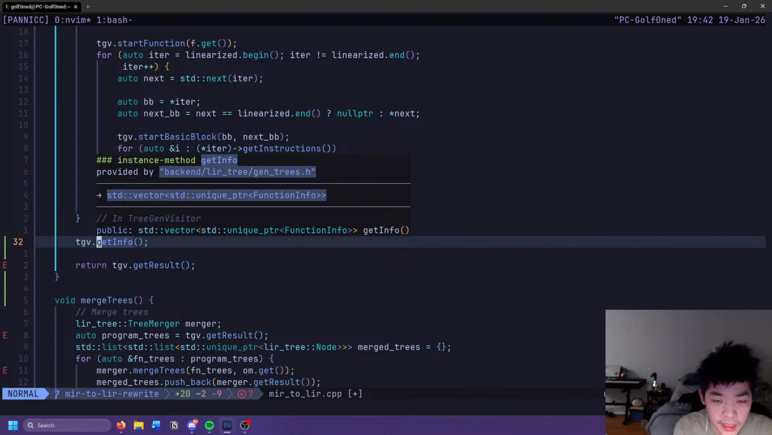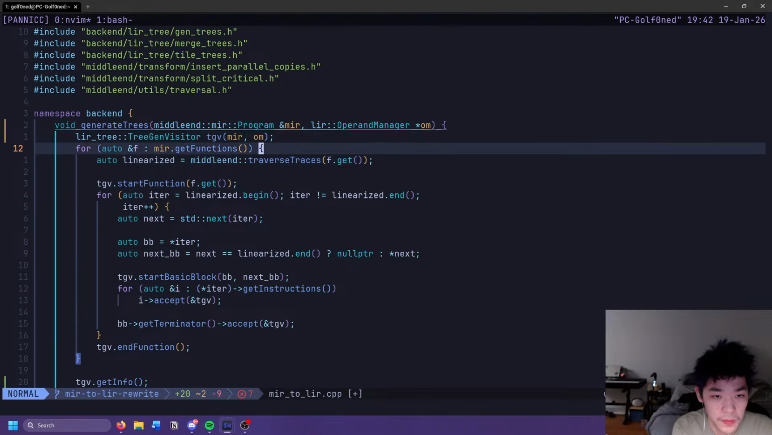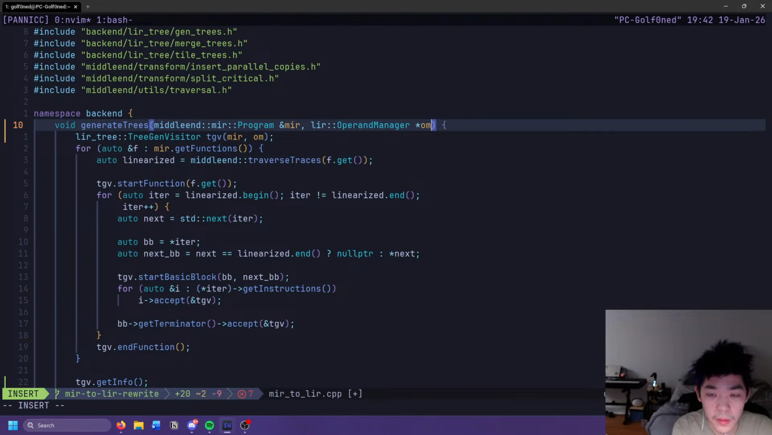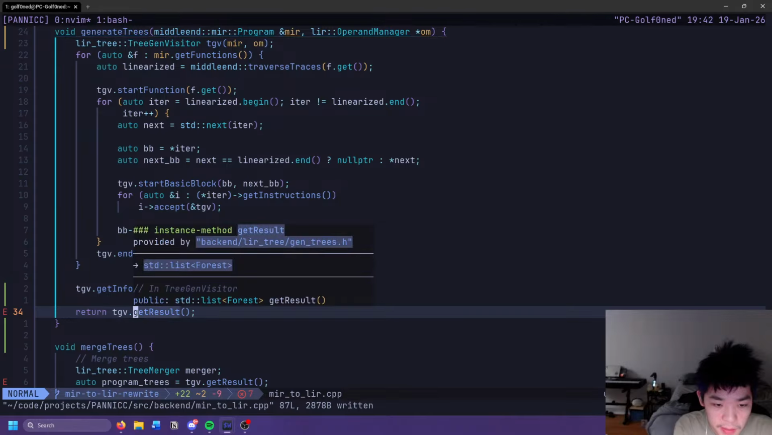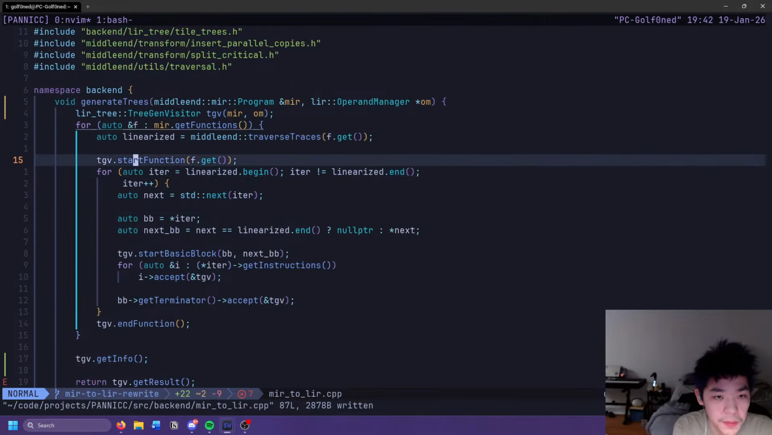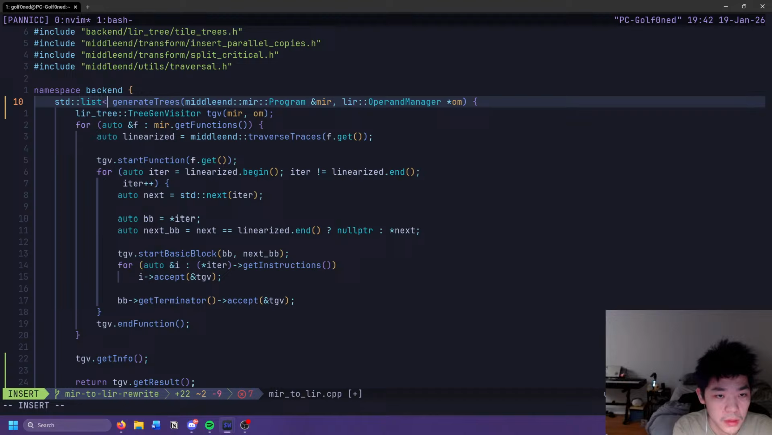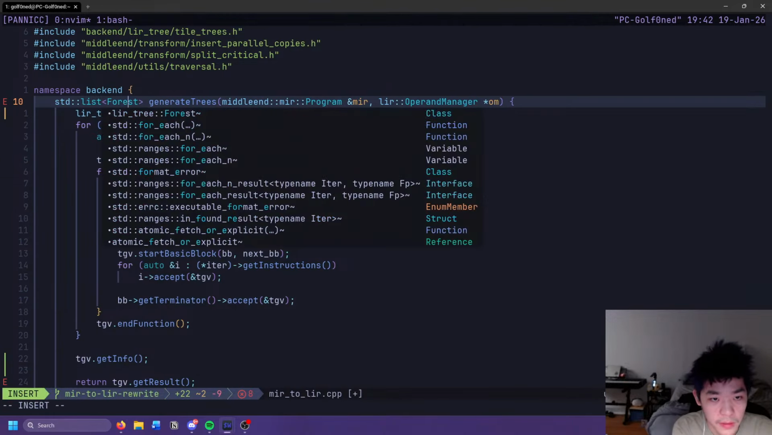What type is this? Vector of unique pointer of function info. We could also make it just take the vector, actually. That might be easier. That might be worse. I'm not really sure how to feel about it. We could also just do another, no, we can't do a separate pass. It just occurred to me. What is wrong with this? What type is this? Std list of forest. Okay. Yeah. Hey. Rest. There we go.